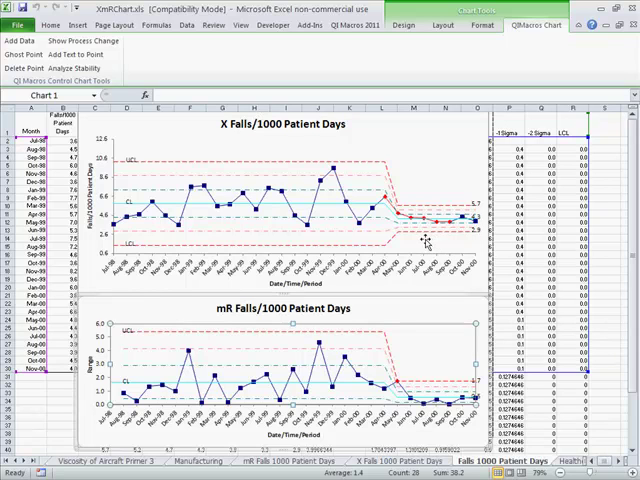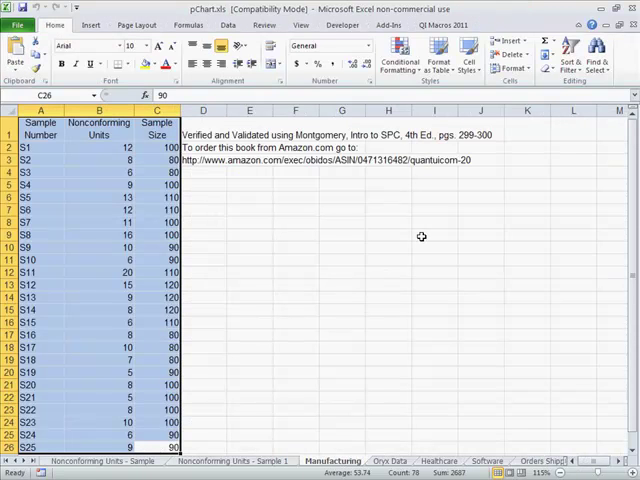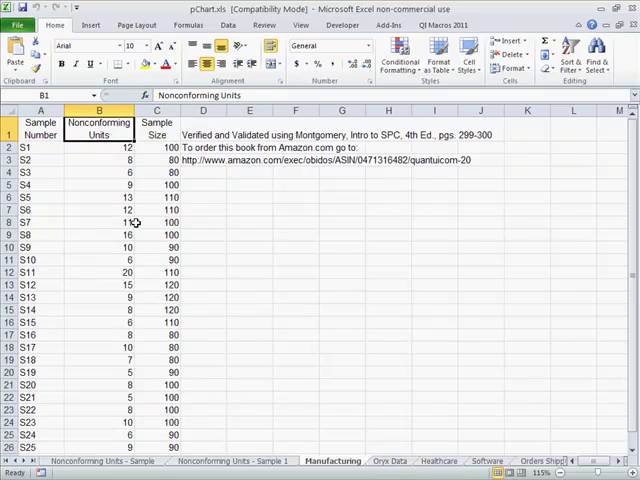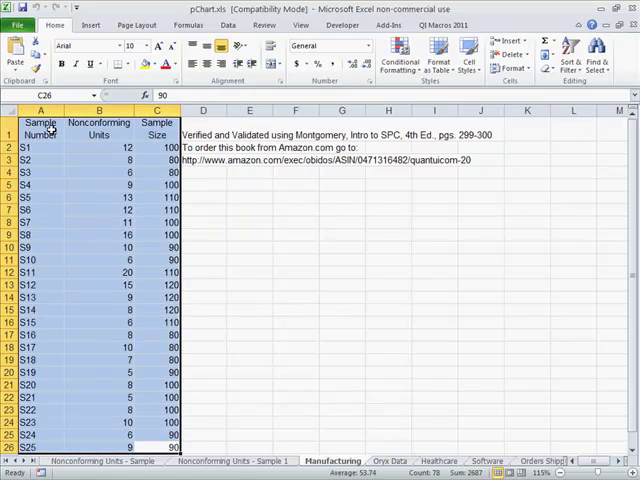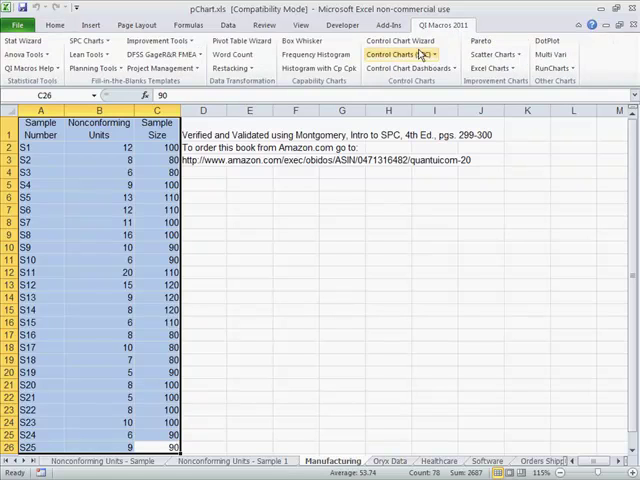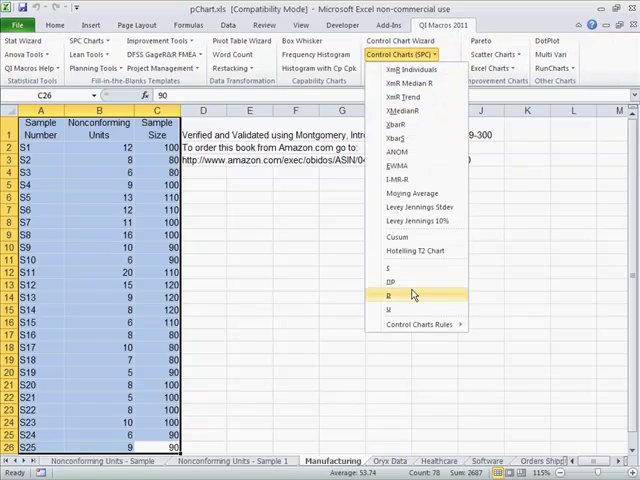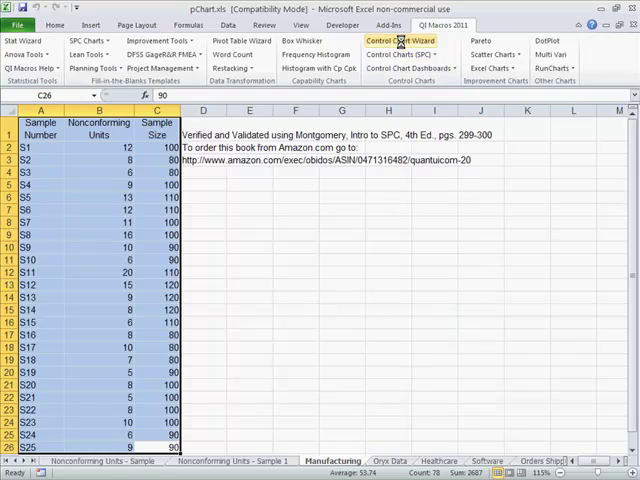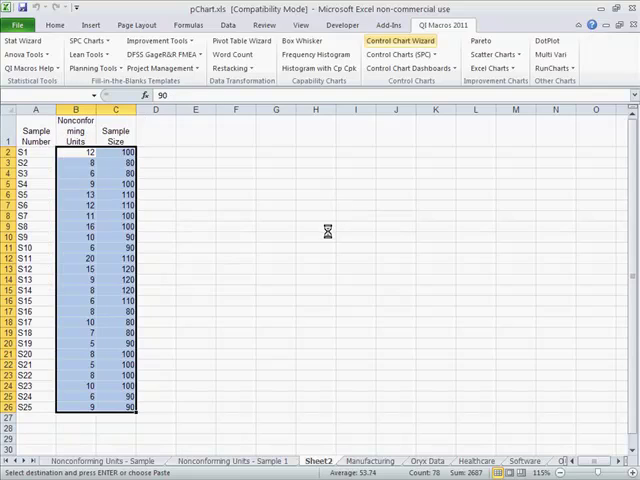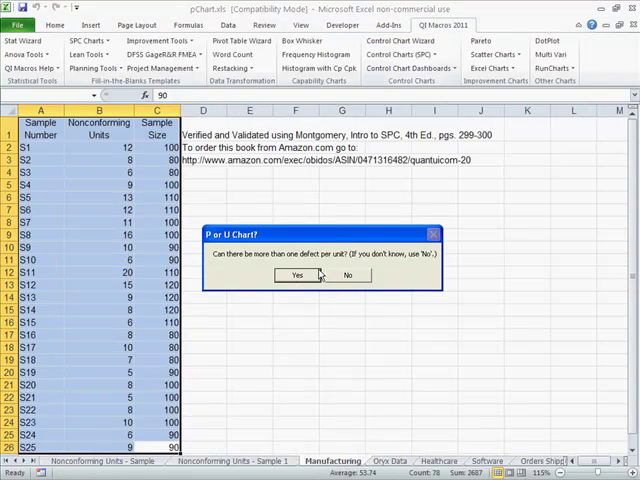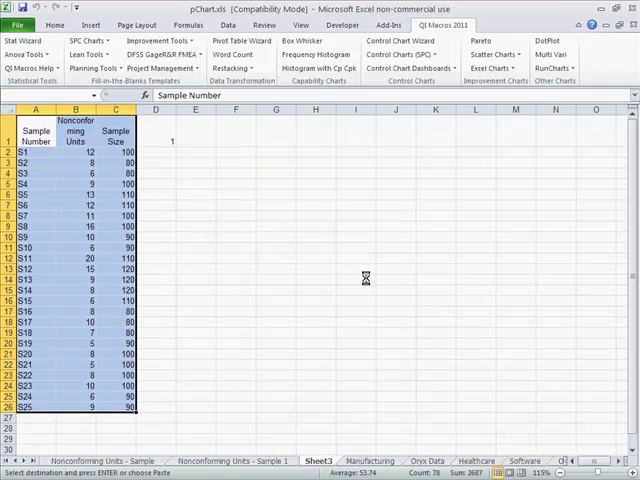Now, we can also use Excel on some data that's just about defects. So here we have non-conforming units, so that's really defectives over a sample size. And again, we can select that data with our mouse and click on the QI Macros. If you know what you're choosing, you could choose a P or a U chart. But again, if you choose the QI Macros control chart wizard, it will ask you if there can be more than one defect per unit. And in this case, let's say no. That'll bring up a P chart.